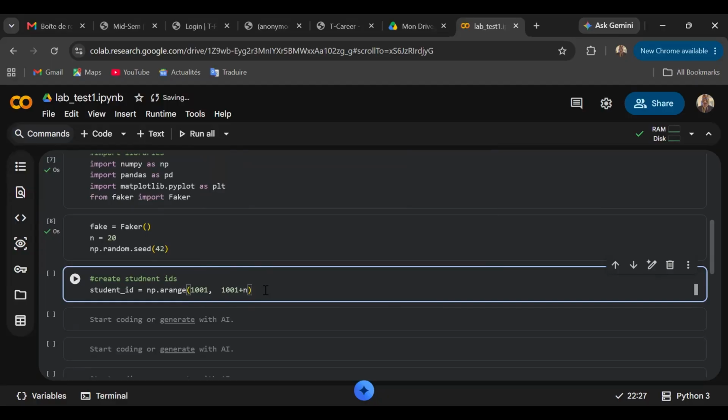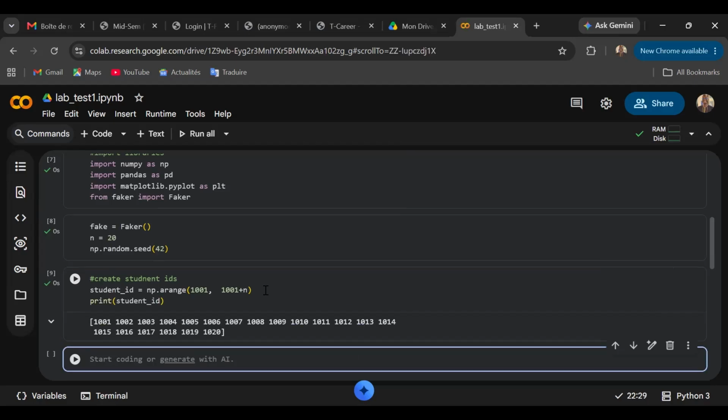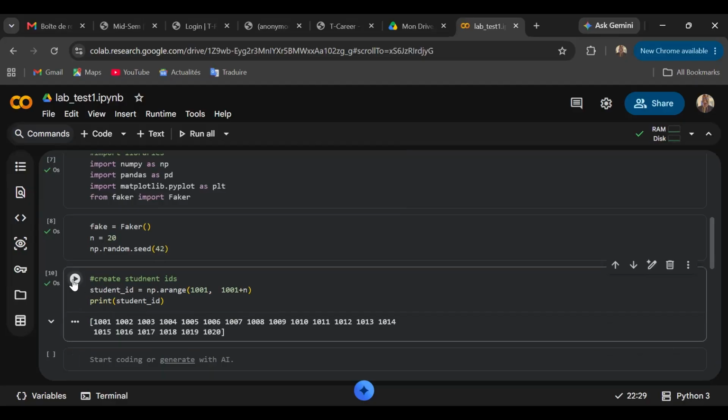If you want to see the result, you can just print it, no problem. I can print it, you can see the result. You can count here, this is 20 student records. So as soon as you execute it, the values will be the same. You see, these are sequential values. This kind of thing is what we need.